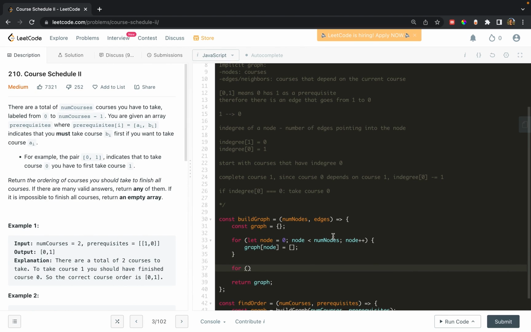Now, we'll also iterate over each of our edges, and our edges in this problem are formatted as a node and then the prerequisite for afterwards. So we'll say node and then prerequisite of edges, and we'll say graph. Now this is where you want to pause and be careful. Which direction do we want to do this?